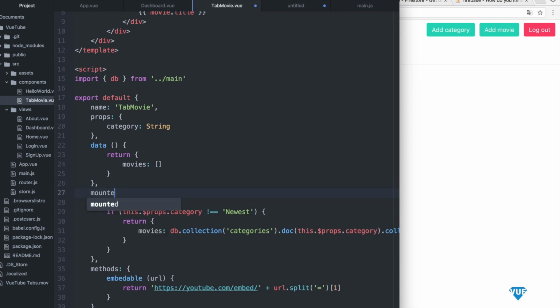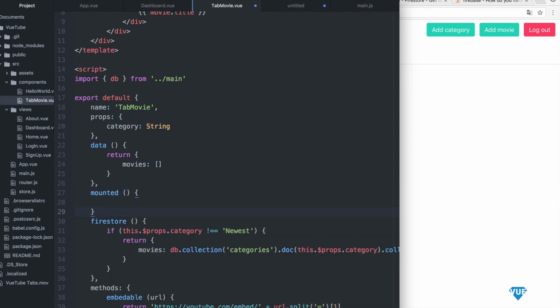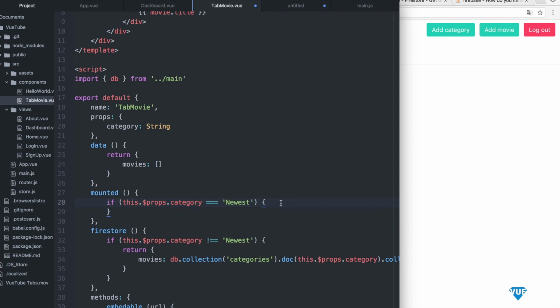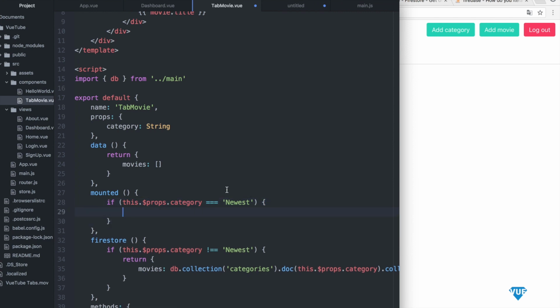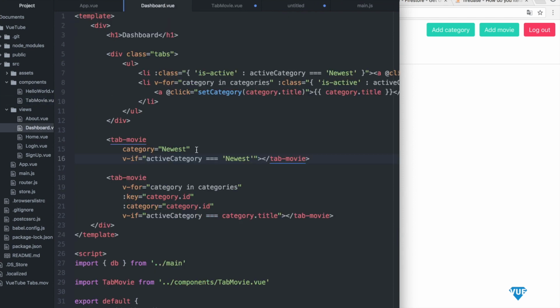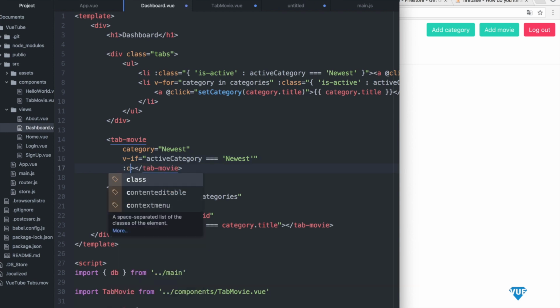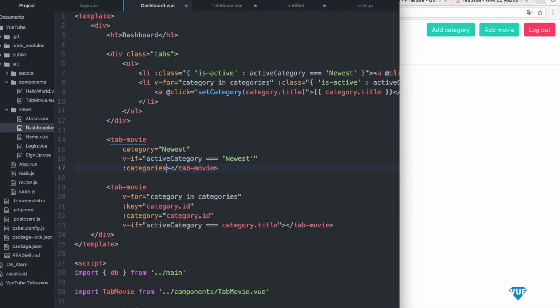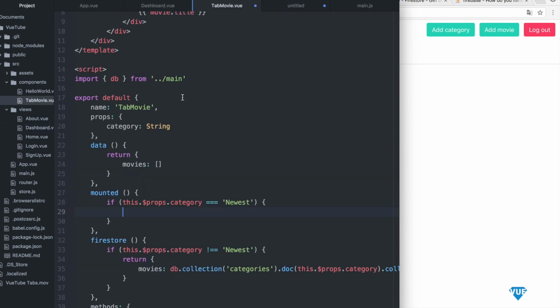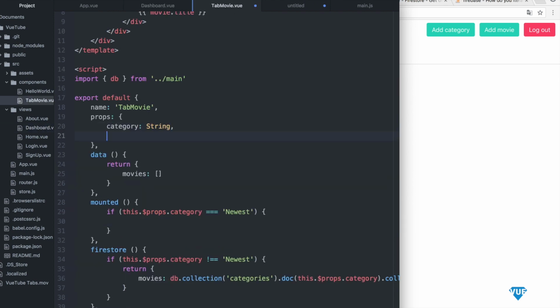So here I say mounted, and I can copy this if this is the newest. In here I'm going to loop through all of the categories, but first we need to pass in all the categories. So I go back to dashboard, and in here I say categories. So in this component I will pass in all the categories because we need them here. Also need to add it as a props here, and that's an array.